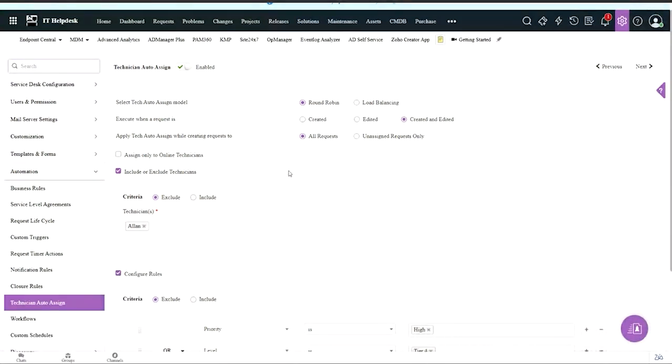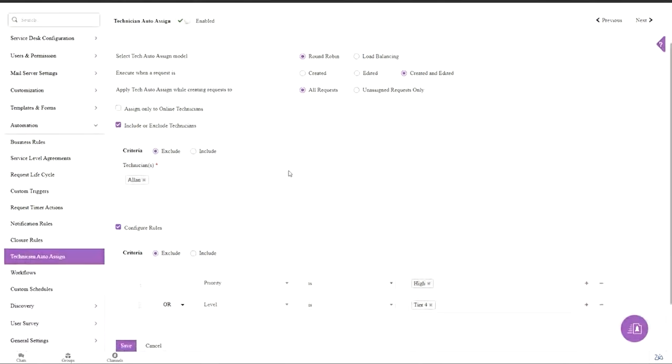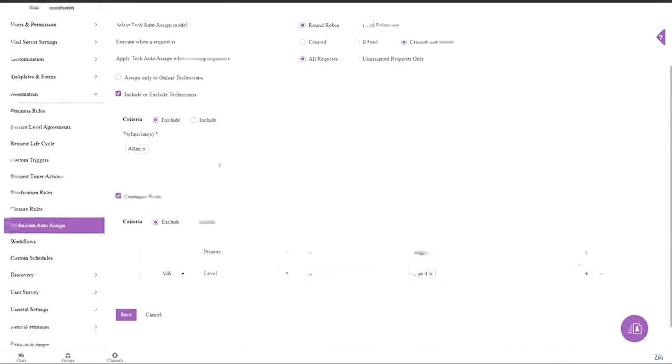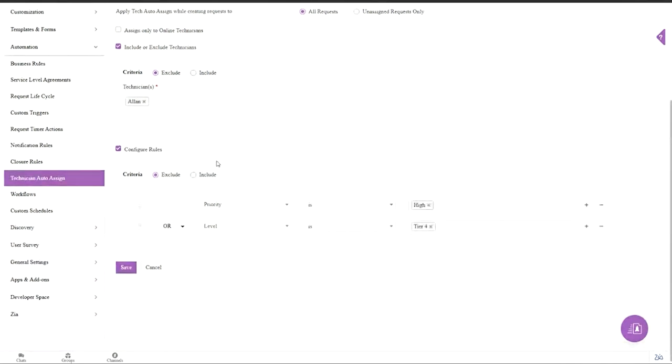And you can execute the technician auto assign whenever the request is created, edited, or in both scenarios, and apply technician auto assign to all requests. As an administrator, you can configure whether this auto assign functionality needs to be applied for all the requests or only for the unassigned requests. And you can enable assigning the request only to the online technicians. And you could either include or exclude technicians from here.